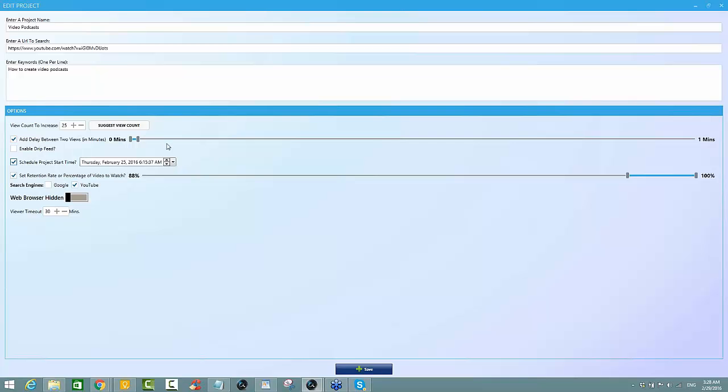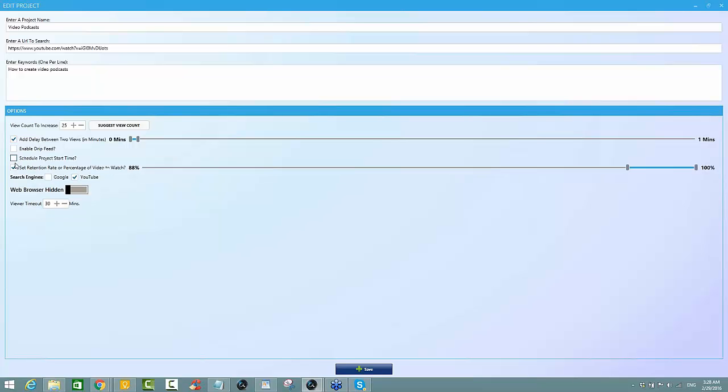If you've got a live event, like a YouTube live event, a podcast, or a Hangout, you can use the schedule to run it at that time as well, which is kind of cool. Now, for the retention rate, with the previous versions I had it between 65 and 100%. It was just pre-built in.